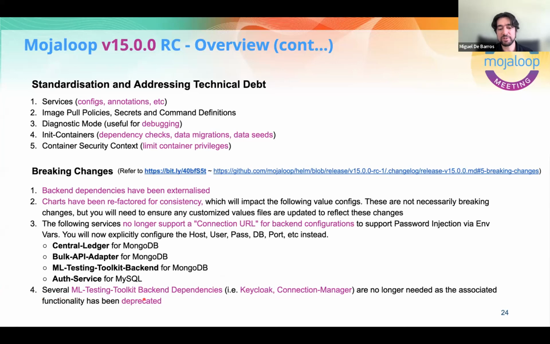There's also been some deprecation of some functionality. The ML Testing Toolkit backend had some dependencies on Keycloak and Connection Manager. Those are no longer needed. Those are actually managed by the Connection Manager and the PM4ML. So that was removed as a result of that, which simplifies things and also reduces our maintenance.